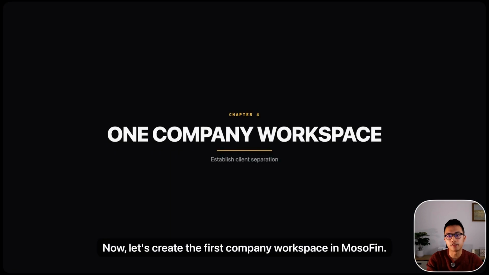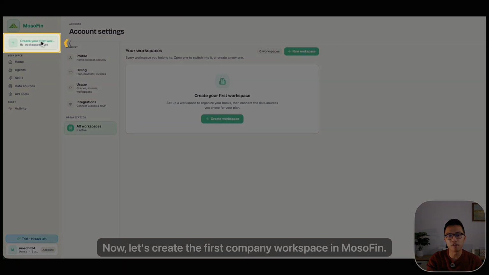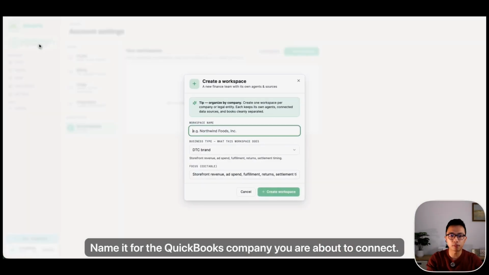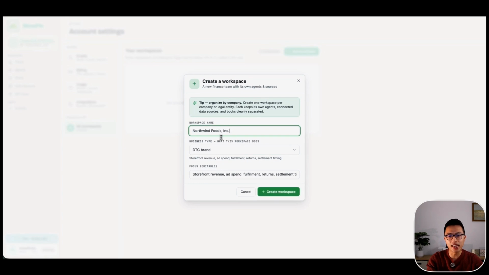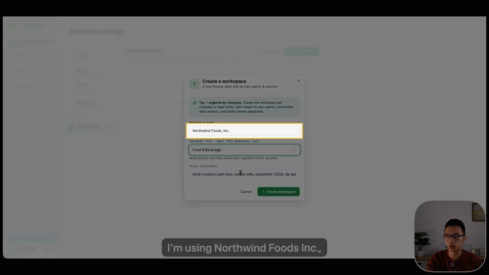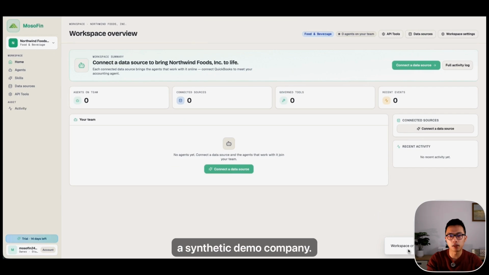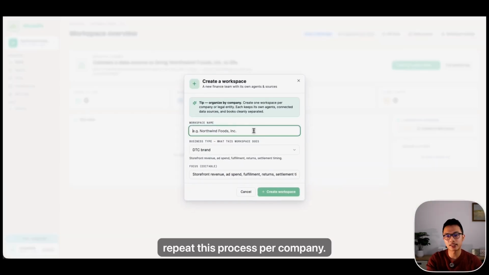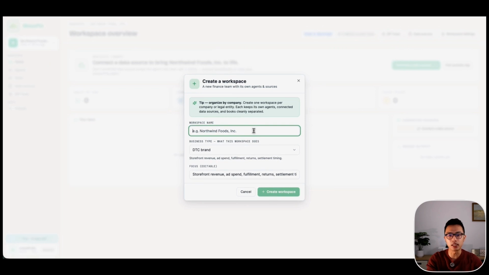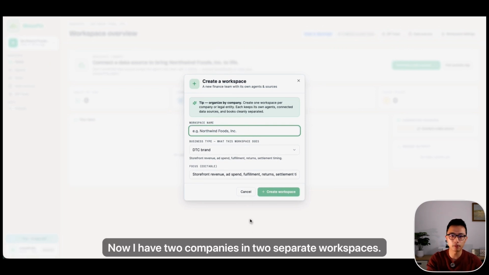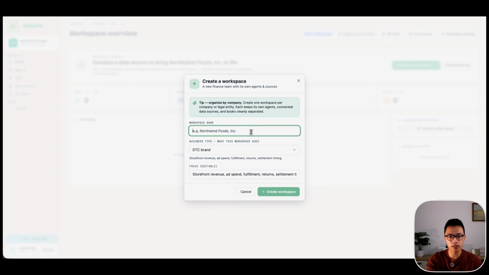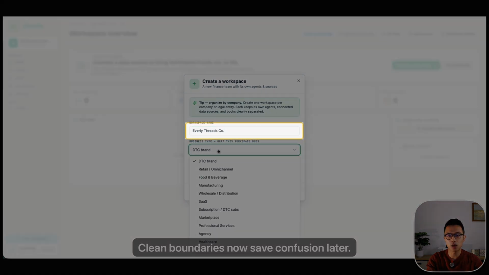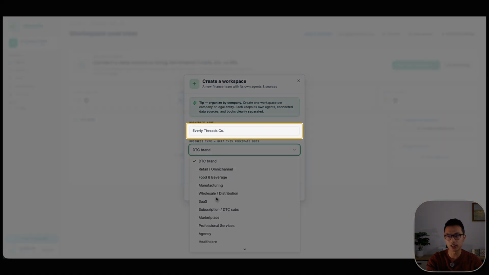Now let's create the first company workspace in MosoFin. Name it for the QuickBooks company you are about to connect. I'm using Northwind Foods Inc., a synthetic demo company. If you manage multiple clients, repeat this process per company. Now I have 2 companies in 2 separate workspaces. Clean boundaries now save confusion later.